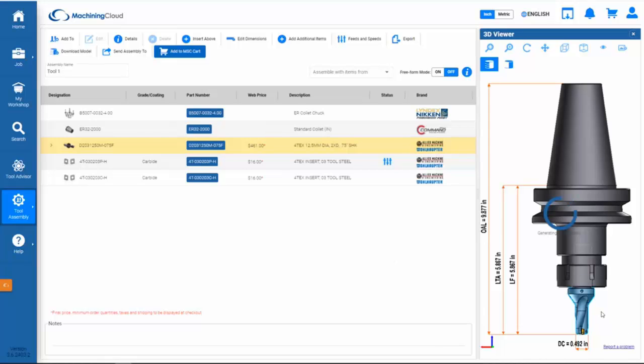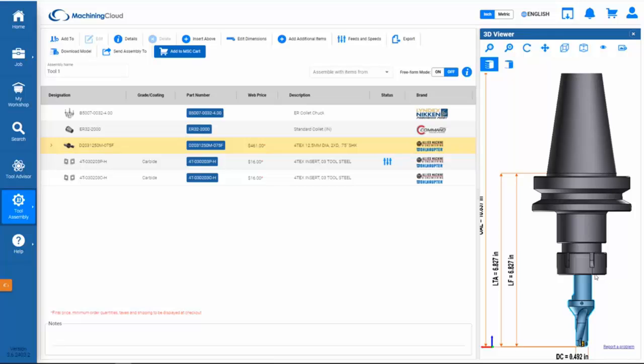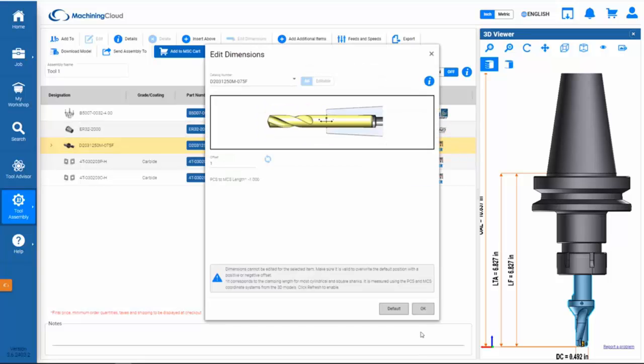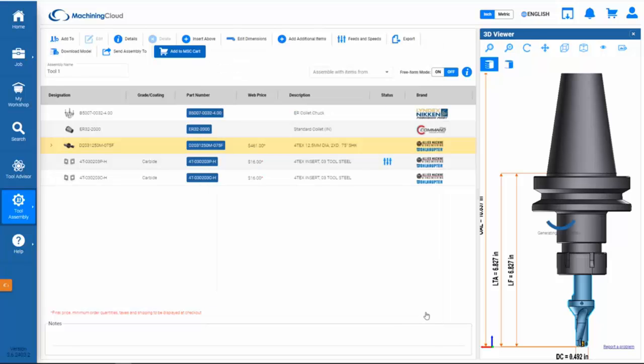Just to make it a bit clearer for you guys. There we go, and that's stuck out a bit more. Okay, so this isn't recommended, but this will work for most of the assemblies that we have within MachiningCloud. So I'm going to go back to edit dimensions, back to default, and OK. That'll drop back inside.